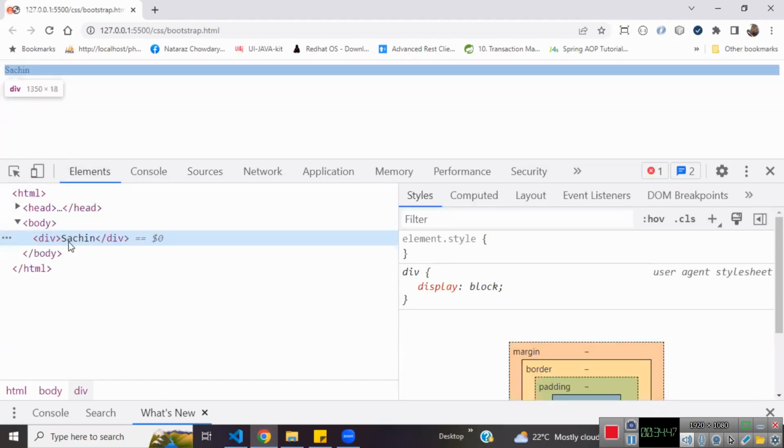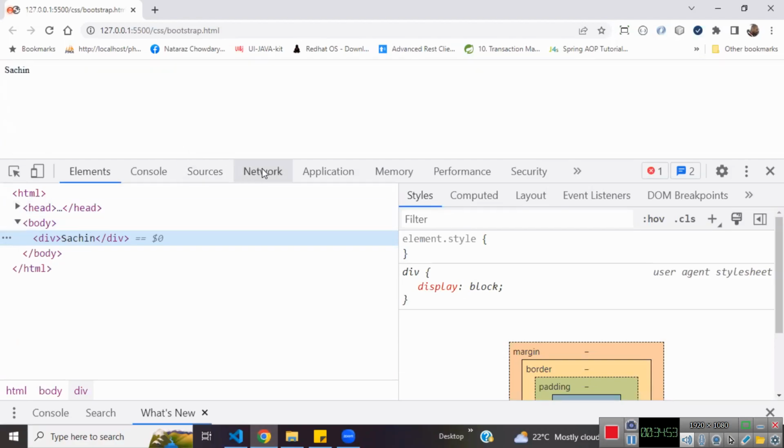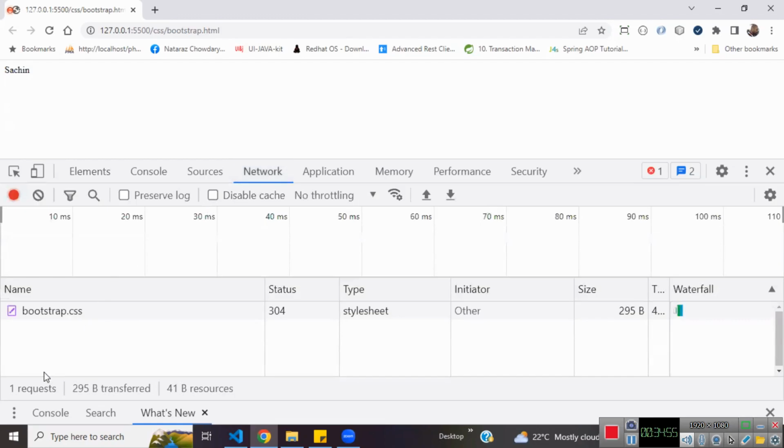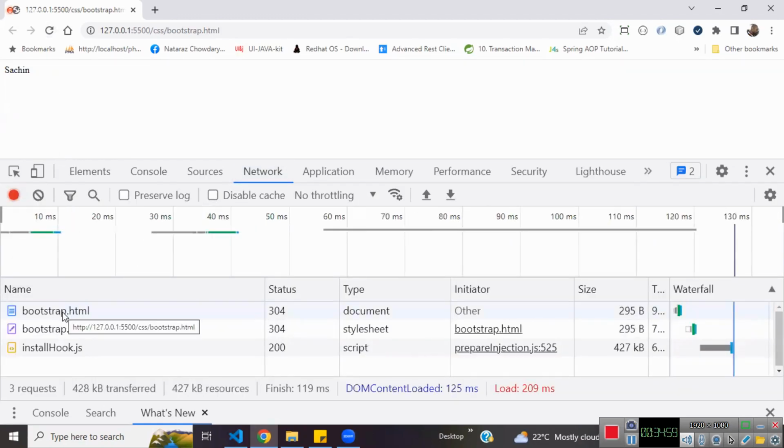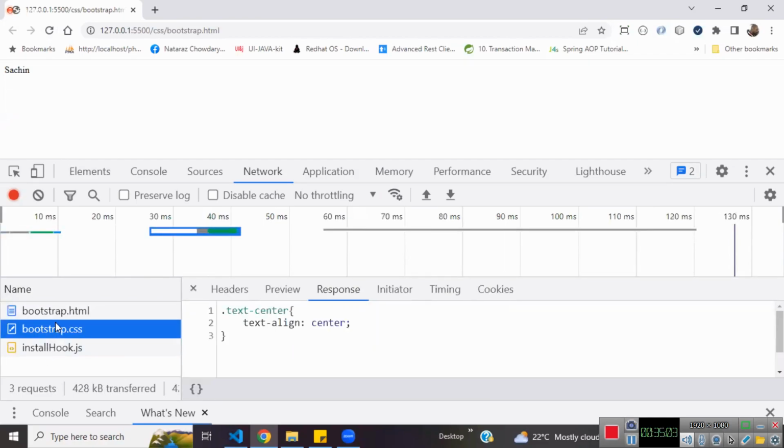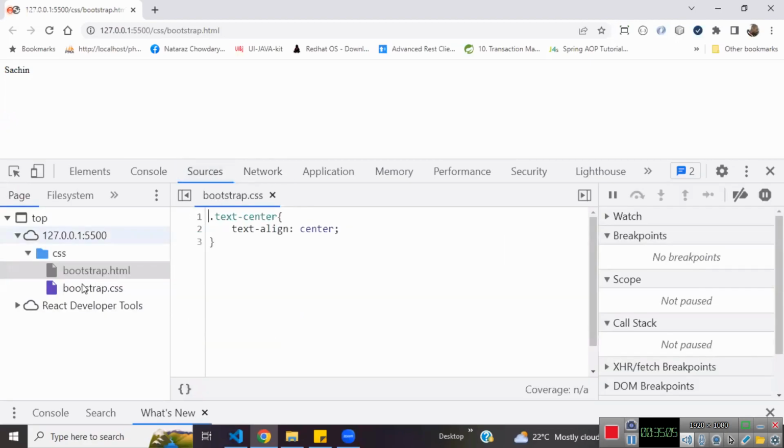Why is it not applied here? First, you need to check whether your CSS file loaded or not. Either in the source tab or in the network tab, you can check it. In the network tab, if I refresh the page, there are two requests that went, right? This one, leave it; this one and this one are ours. In the source tab, you can get that related stuff or not.